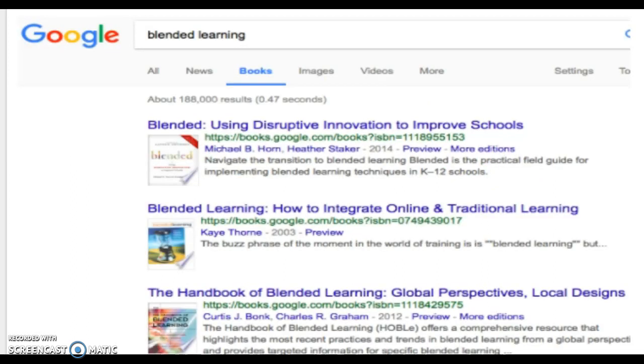Google Books is a great way to look for excellent materials that you may not have access to at your local library. Here, for example, I've done a search on blended learning, and immediately I get over 188,000 results. Now, that doesn't mean that all of these books are available in full text, but it's a great way to start out a research project.